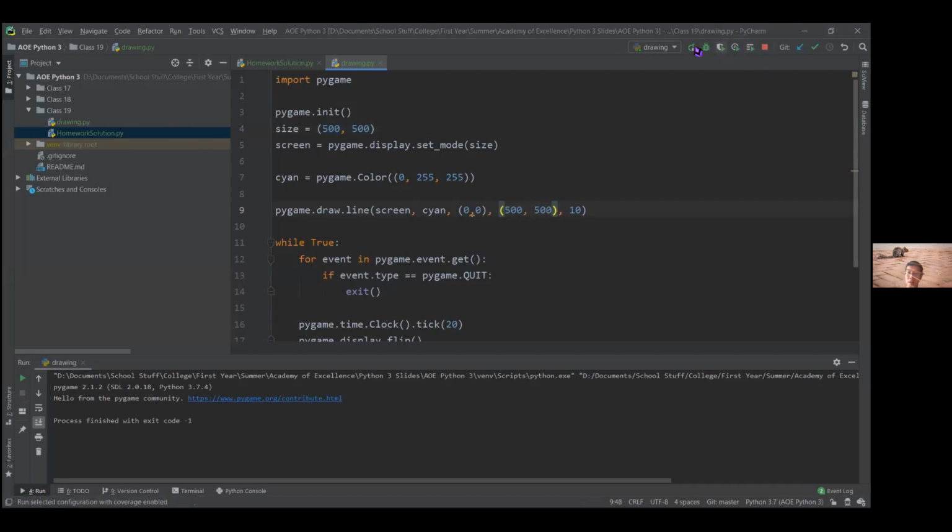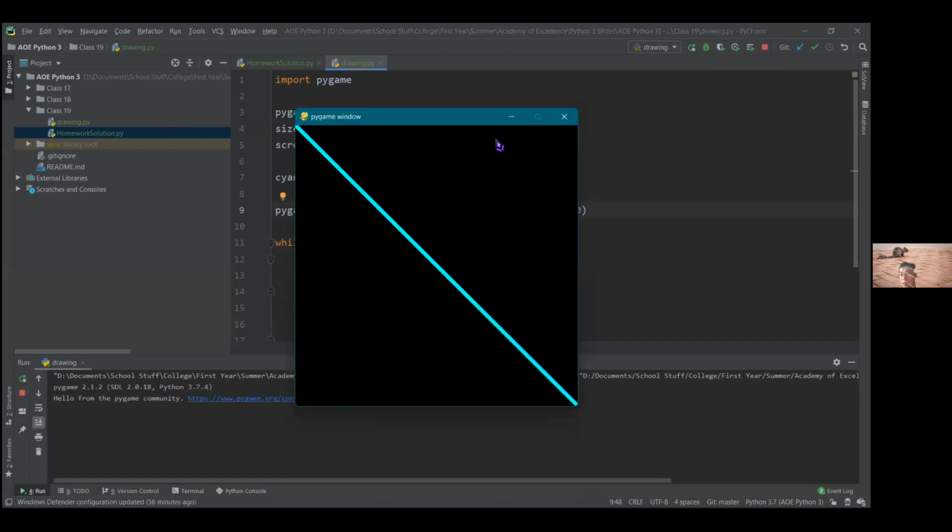And so if I run the program now, we should see, it takes a little second to load, but boom, we have a line that goes through our screen. Right? It starts at 0, 0, it goes to 500, 500. That's exactly diagonal.